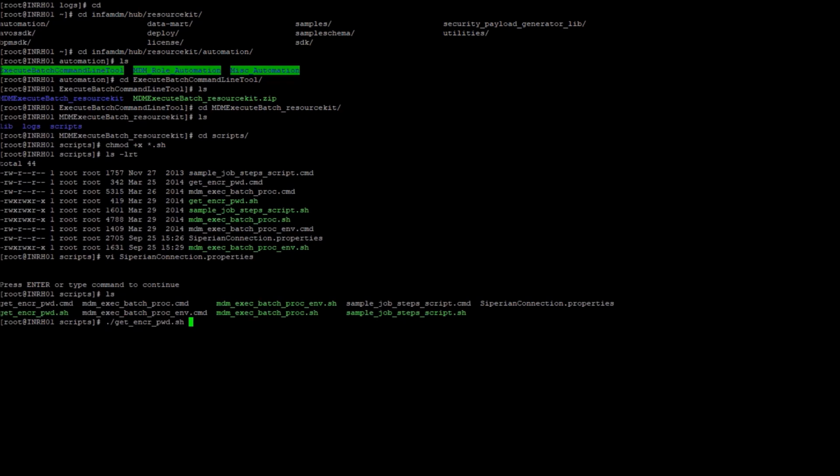Run getEncryptedPassword.sh, and you have to provide one parameter here, which is the username and the password. Like if your password is admin, just pass that as a parameter. After getting the encrypted password, we need to set up the MDM execution batch environment.